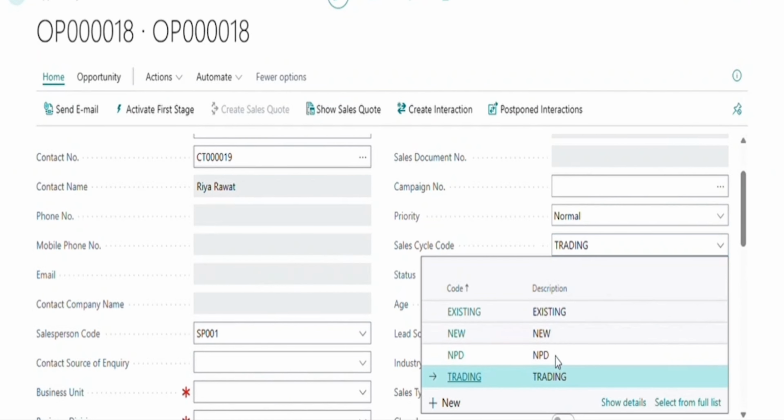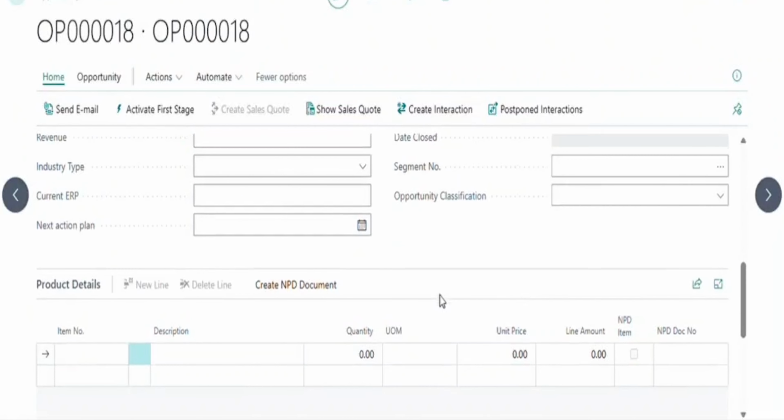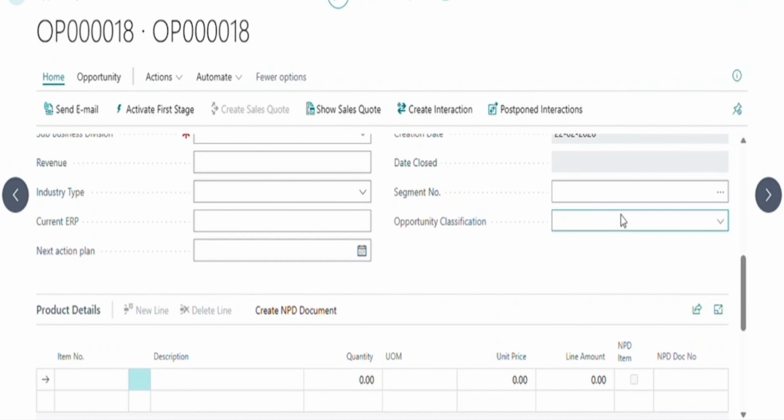Now first let me select NPD as our sales cycle code. Also we have a field of opportunity classification: what classification I am using for this opportunity, whether it's new product, existing or trading. Let me tell you about these three options.